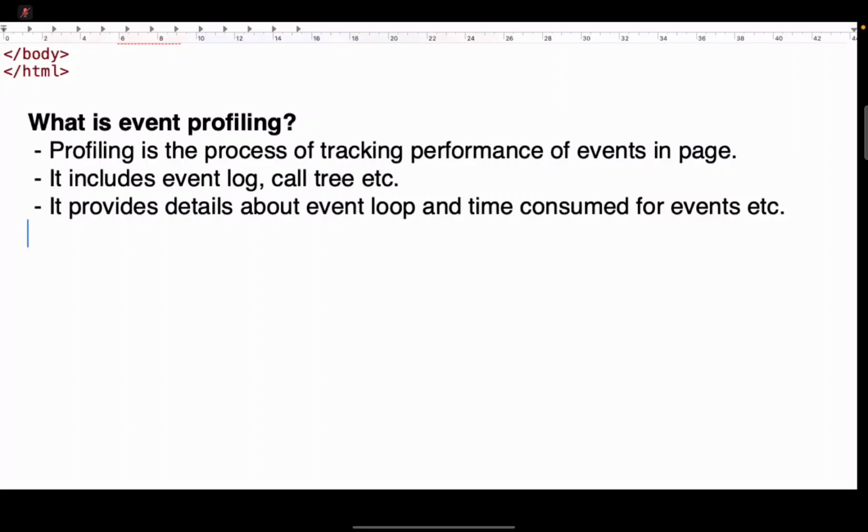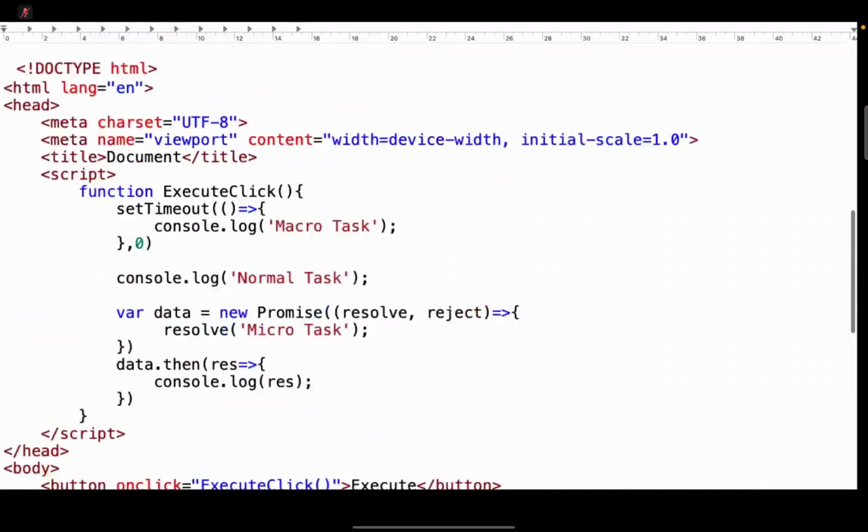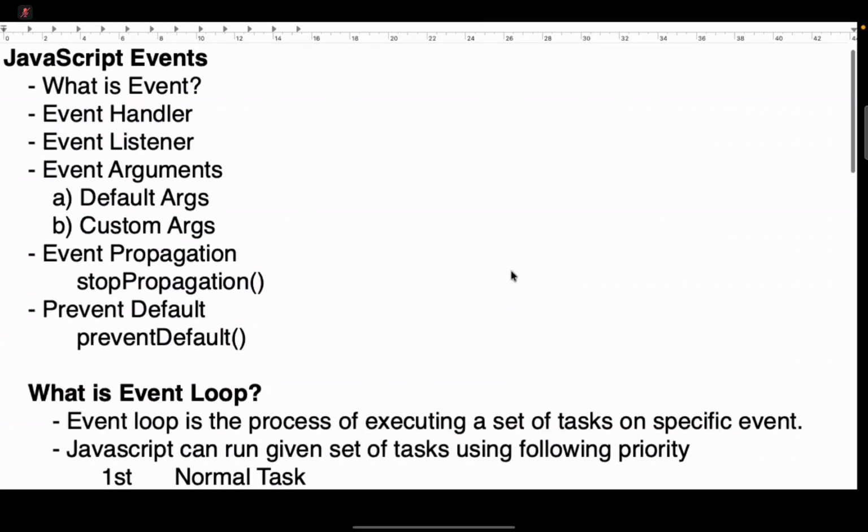Now we learnt all JavaScript related interview terms. These are all interview topics of events. So what design pattern does event follow?